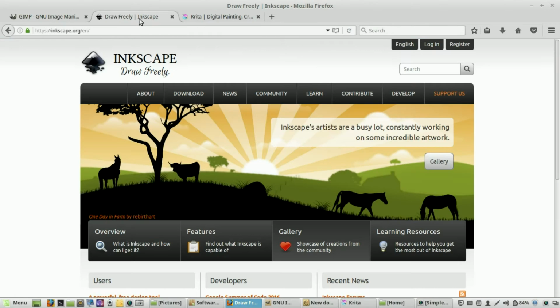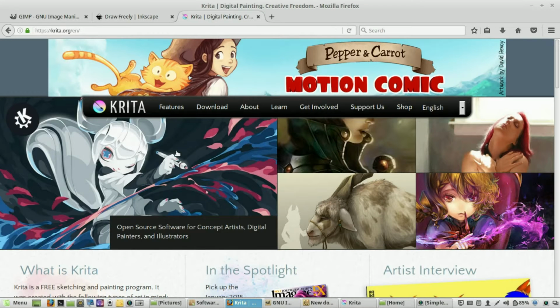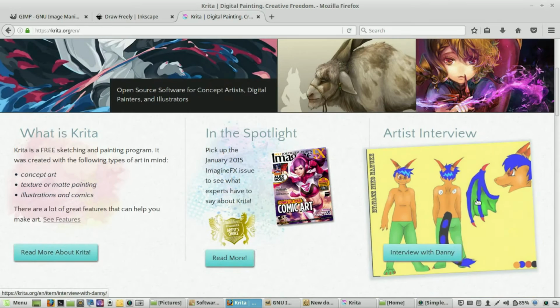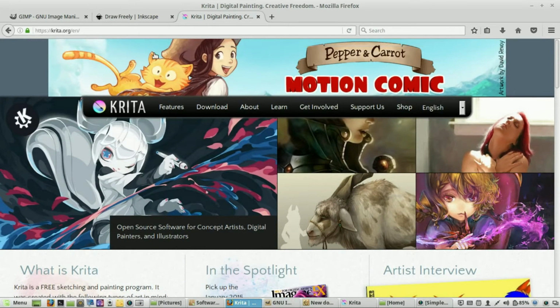Now, another one that a lot of people use is Inkscape. This is primarily for designers, and this is specifically for vector graphics. And then the final one that people also think about is Krita. It's also a design and image manipulation tool. And if you have the talent, this is an awesome tool.